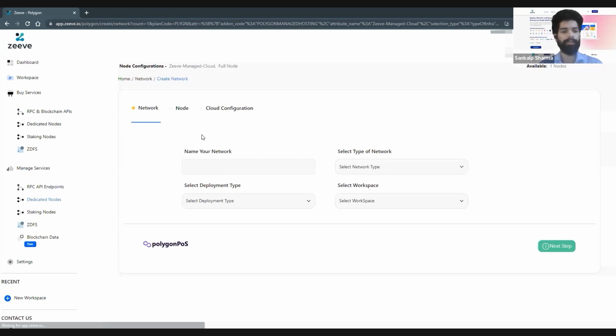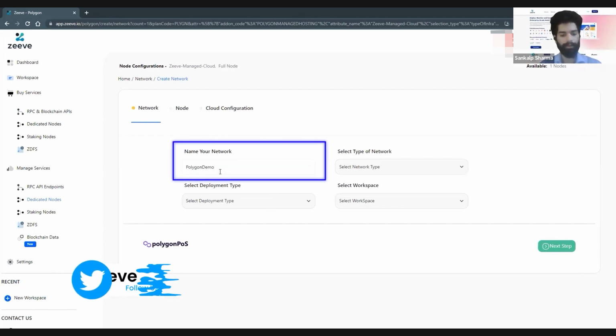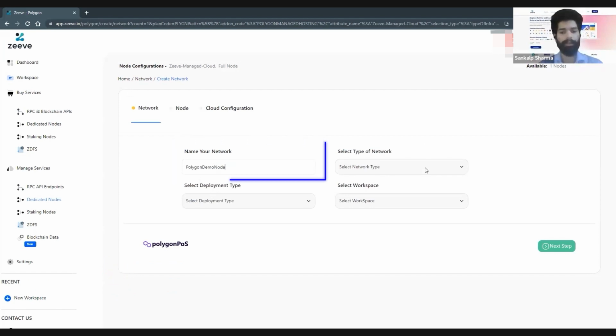So on step 1, I get to select the name of my network. I'm just going to write Polygon demo node. And here I can set the type of network.